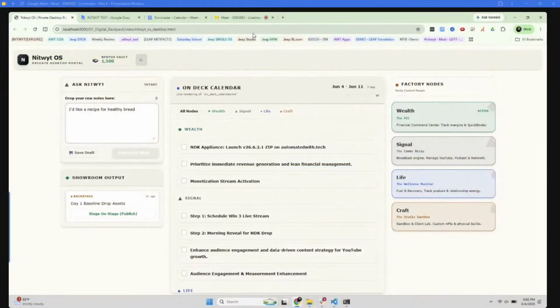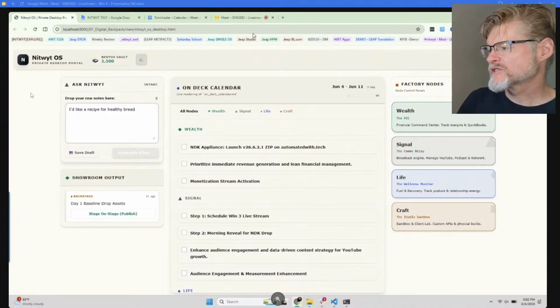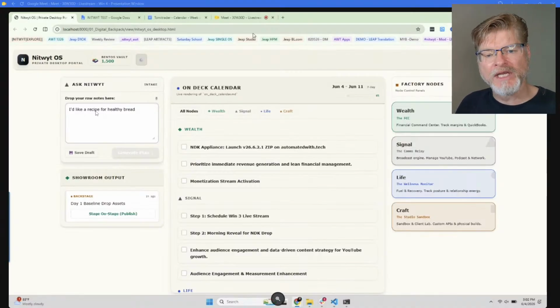This is the factory itself, kind of how we're organized, or how it's currently being organized. So I've got the input, so we can do the Ask Nitwyt input. I've changed that a little bit from where it was yesterday, so you're going to see that change just a little bit. Also, one very important thing, just as a technique.